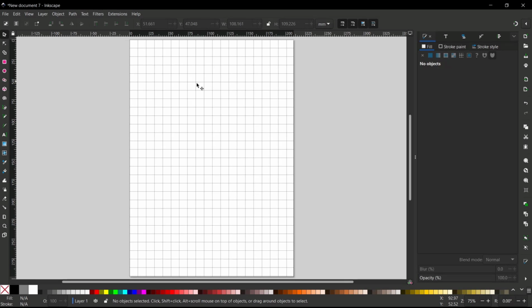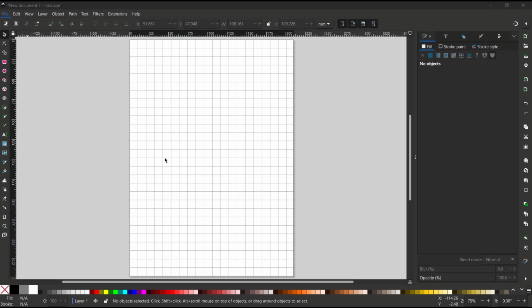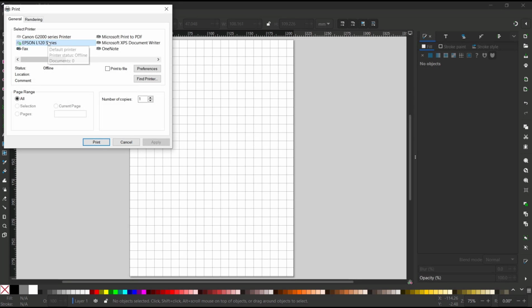close. Now with this preview, you can click File and click Print. Choose your printer, and then you can click Print. So it will automatically print this grid.